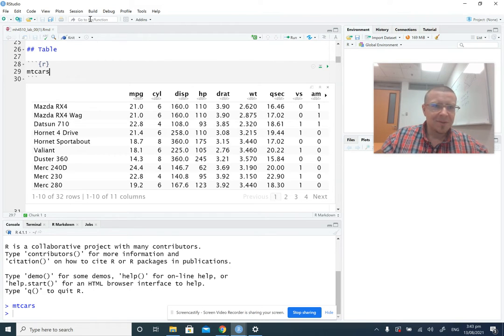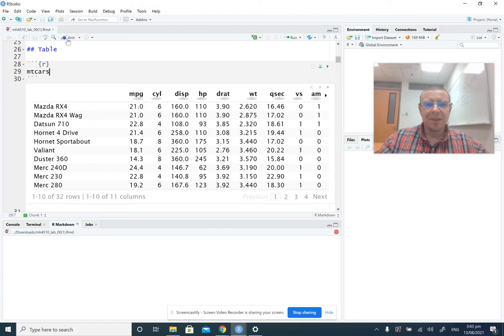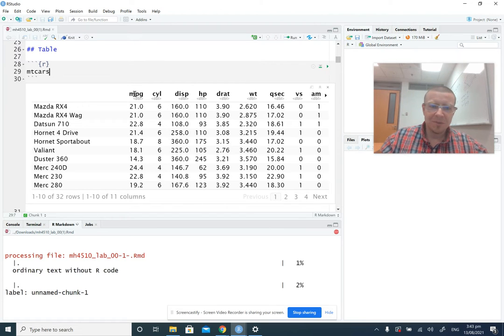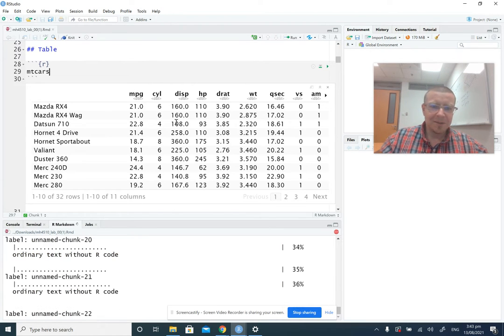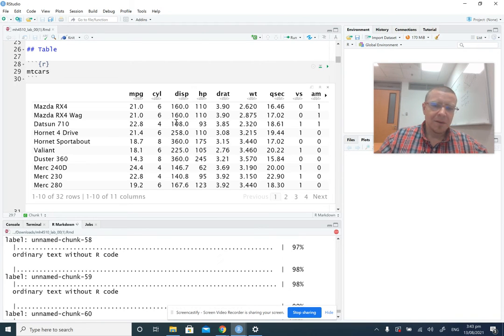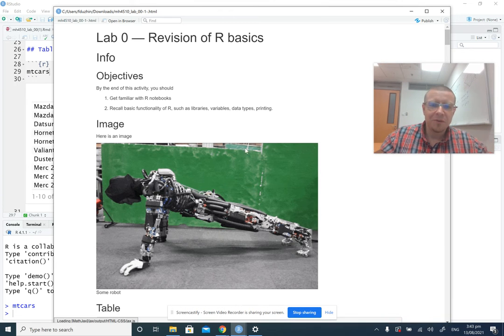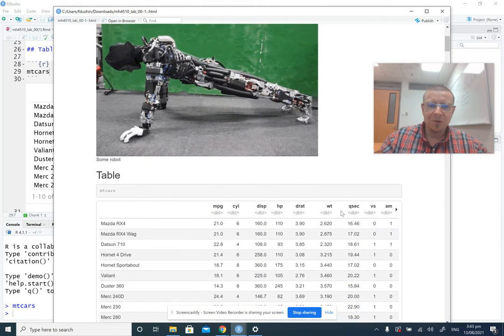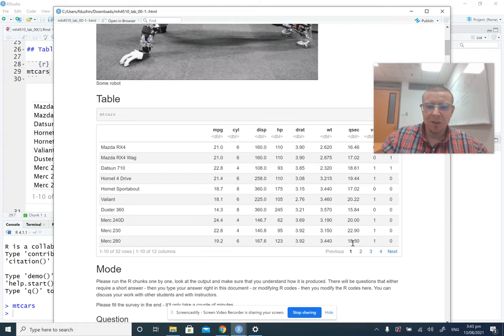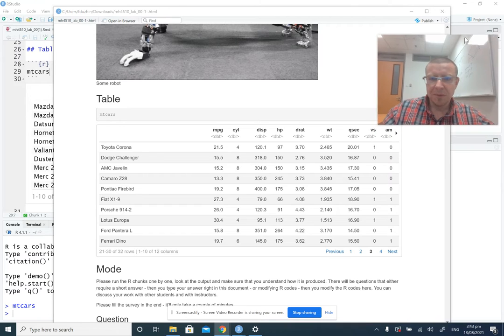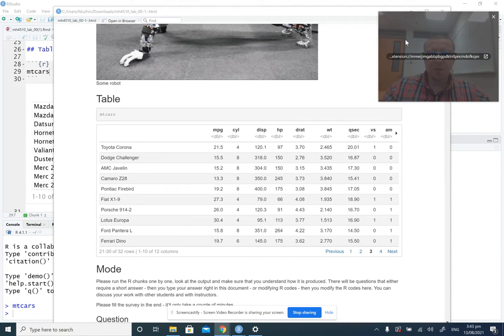Then you can just knit it, and it's going to look okay. I mean, it's not perfect, but it looks all right. So this is what it looks like in the HTML document. It is possible to make it better.